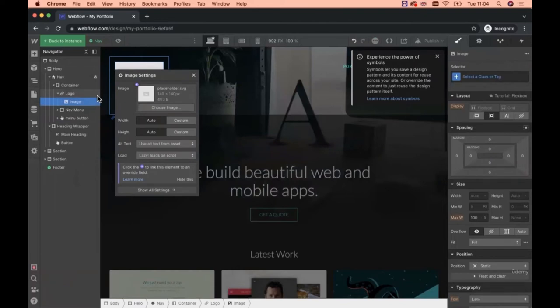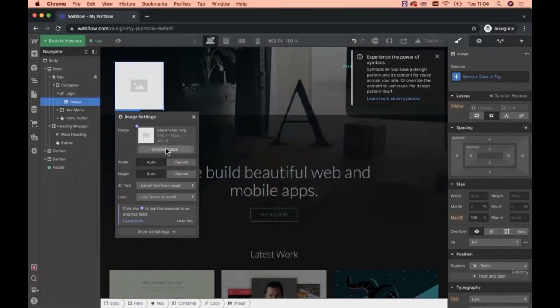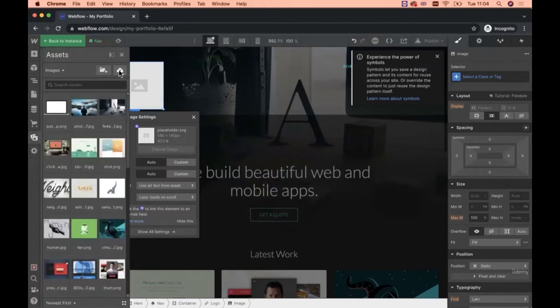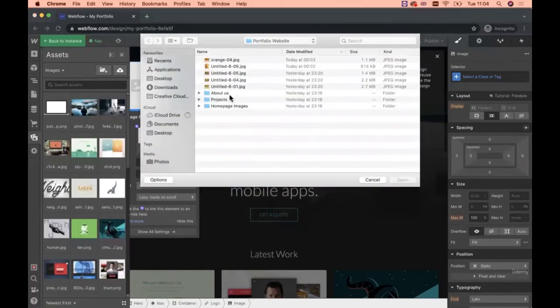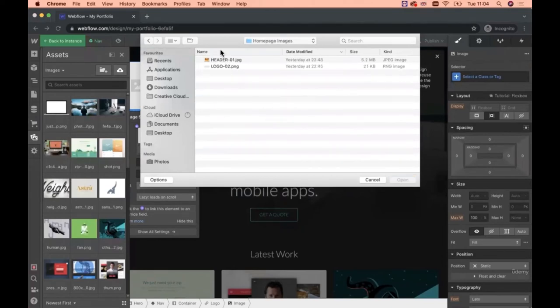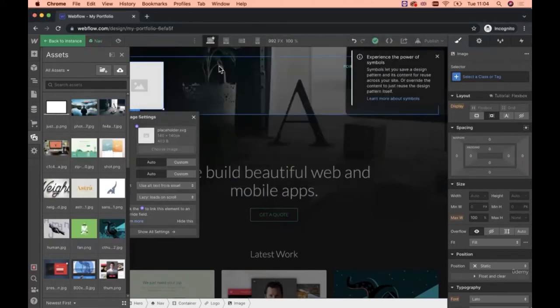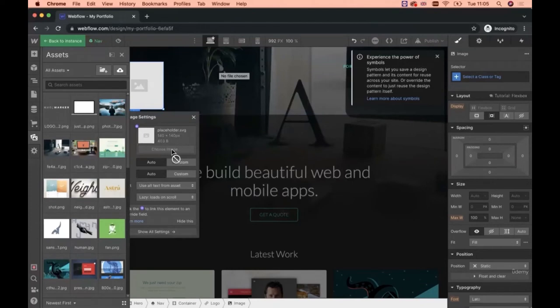Like so. We'll then be asked to choose an image. Now, I actually have some images ready and waiting so I can use them to show you exactly how the website could look if you have great imagery. So you simply upload the image.